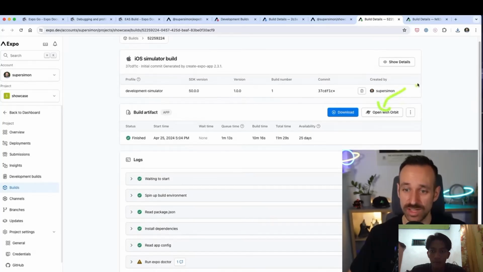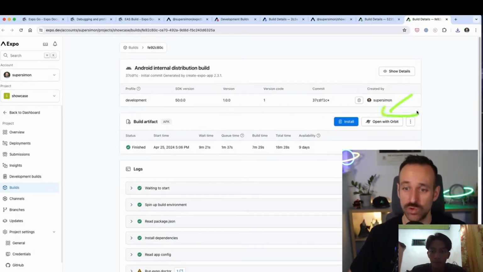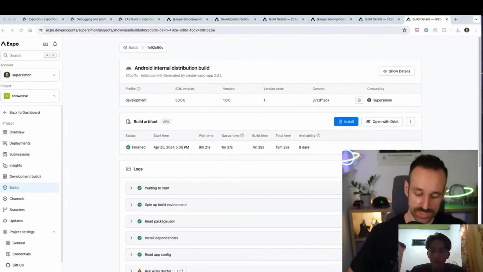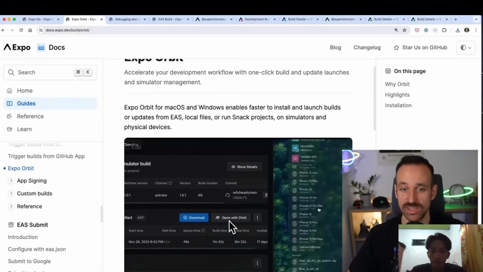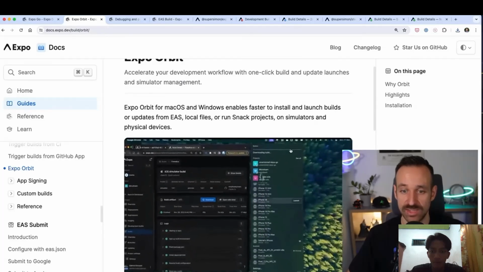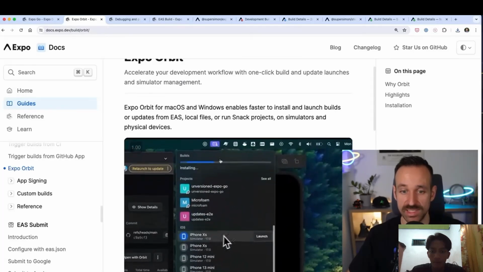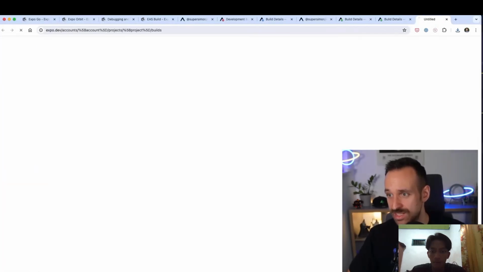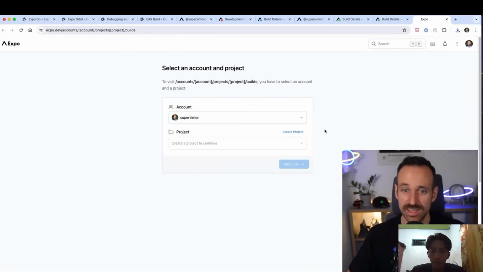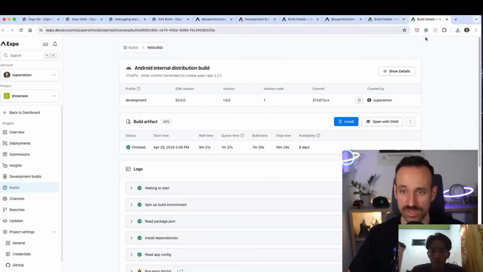However, both also have this button to open with Orbit. So if you're interested in Expo Orbit, you can read about this right here. It's a cool extension that you can install for Mac and Windows, and then you can directly run a build on your device. If I now click Expo Orbit here, you don't see it. I can select a build from EAS, but it's kind of boring. So just check this out yourself.